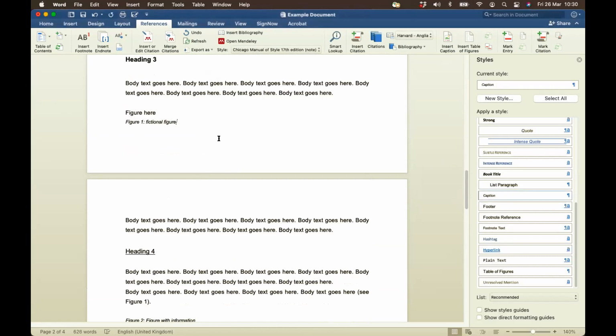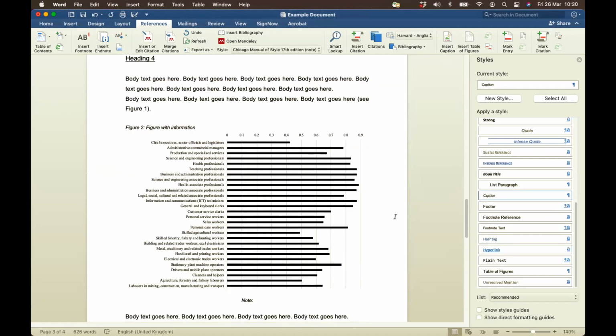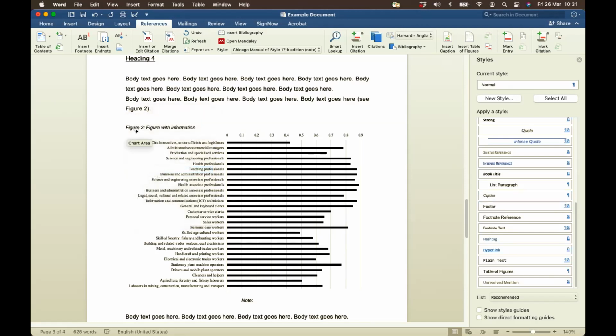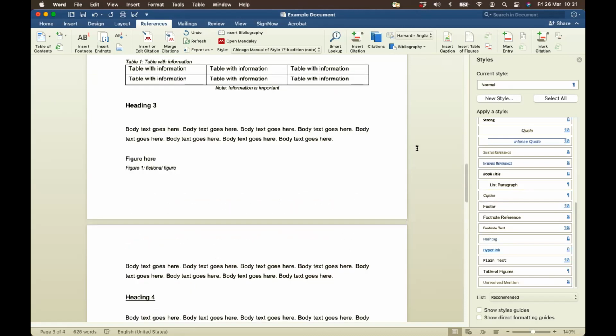So let's say that this figure was here. What this would do is update this figure to Figure 2 now, because now it's the second figure in the document. But sometimes it won't update what you've put in the sentence. I know that there are other computers where this happens. It just doesn't happen on my computer. So what you can do is right click it and say update field, and then it'll change it to Figure 2 to reflect the new number of that figure.